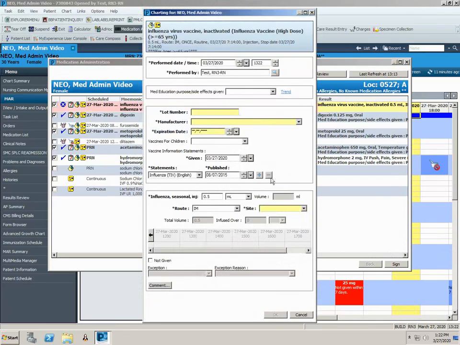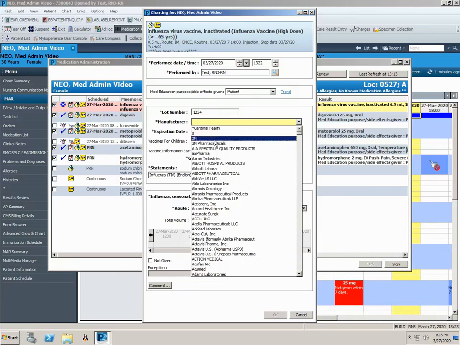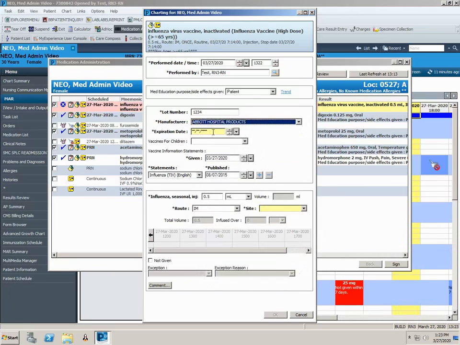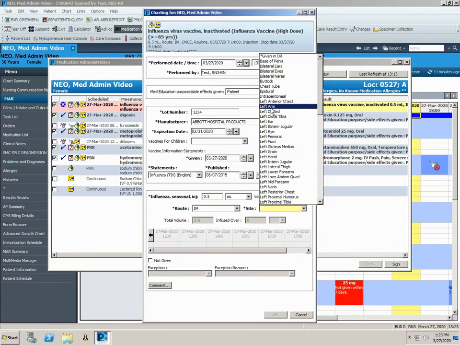Now in this one, there's a lot more information that needs to be filled in. Besides the education, we'll need to look on the medication itself, find the lot number, who the manufacturer was, and the expiration date. The rest of this defaults in. We're going to give this in the left arm. I'm going to say OK.